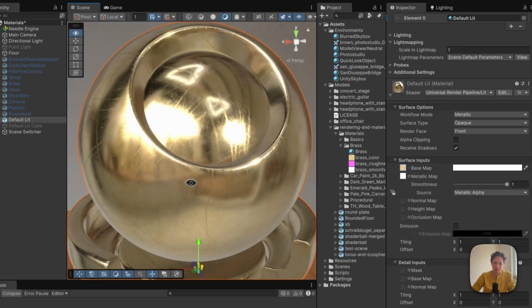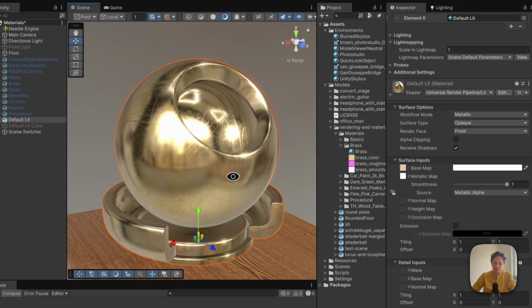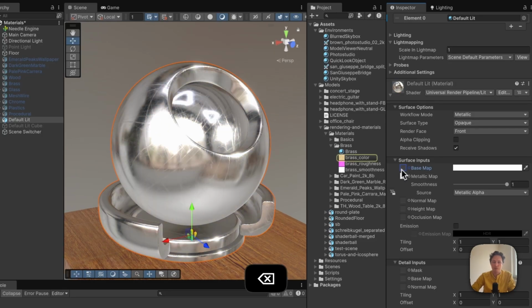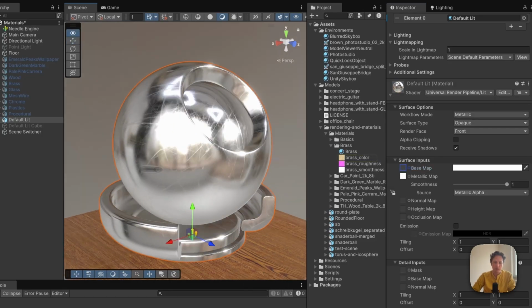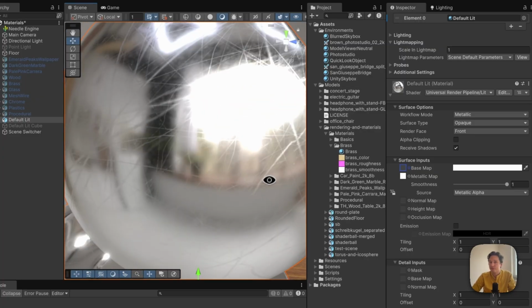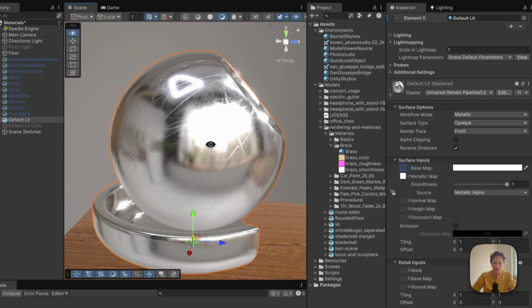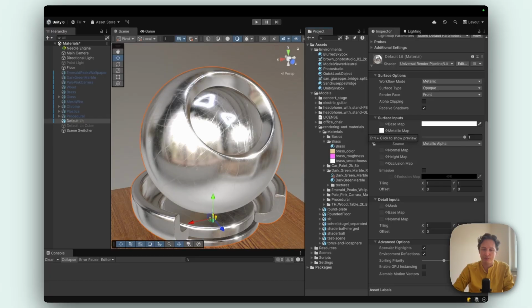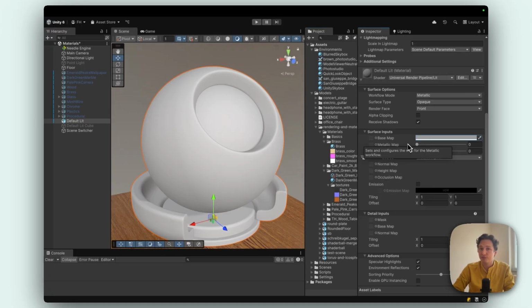And even if we remove our base map again, we retain this interesting property of the surface being of different grades of smoothness in different areas here. Let's change this to a different type of surface. Let's go for a marble look. For this next material, we're going to switch to a different shader.